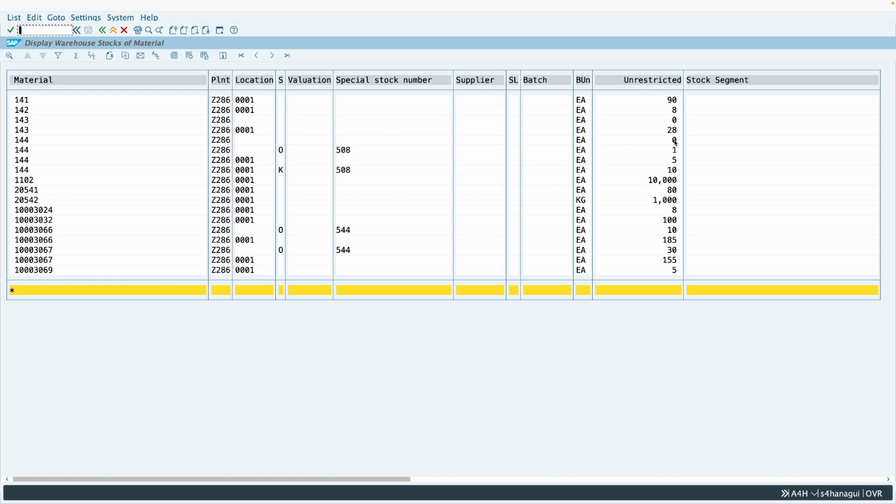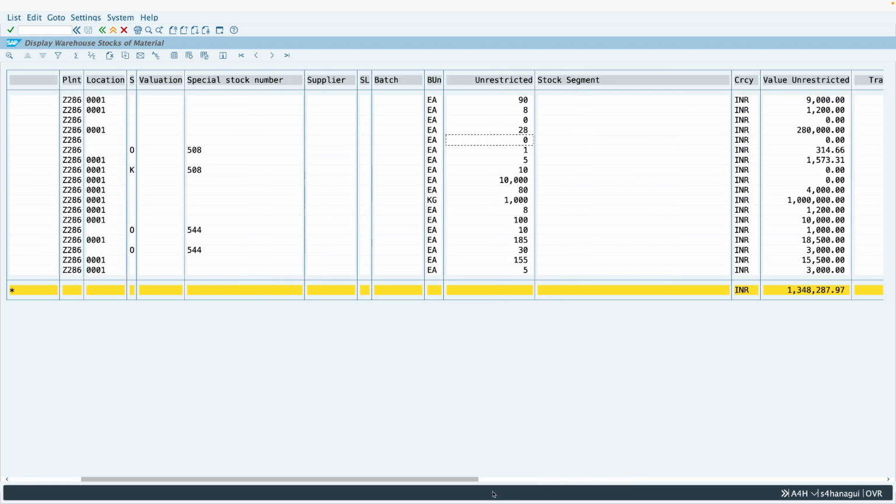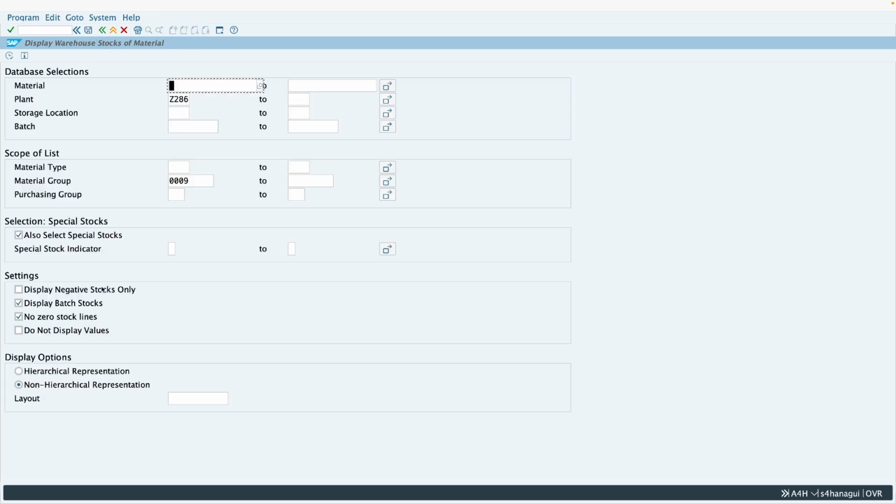Okay, now you can see a 0 is also coming here because this material will have stock under any other stock type. If I scroll right, you will find that in any other stock type, this will have a quantity. If I scroll right, you can see 5 is lying in stock in transit. So the system will check against all stock types, and only if the system finds that nil stock is there against all stock types will it filter out that particular row in the output of MB52. Okay, so this is the significance of this particular checkbox.